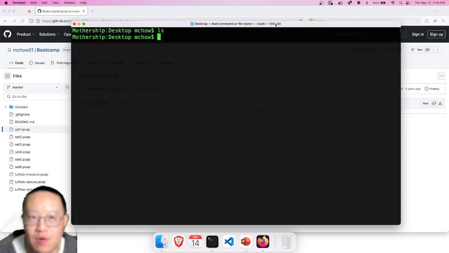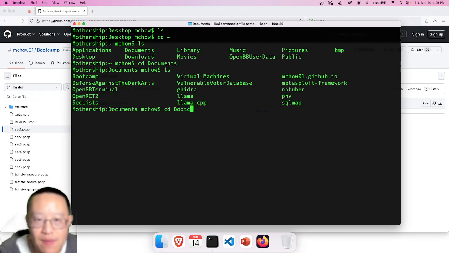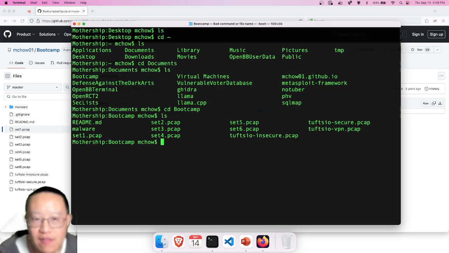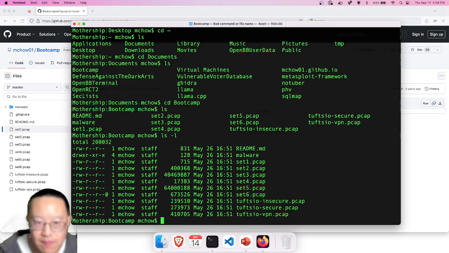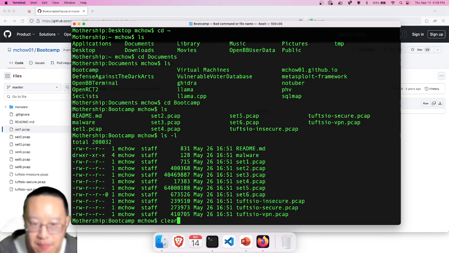If you can see my terminal now, I'm going to go to my home directory. I'm going to go to Documents. I'm going to go to bootcamp. This is my local copy of all the PCAPs and files. Now I'm going to run ls -l. And you notice that set1.pcap is 715 bytes. Really, really small. I'm going to clear my screen right now.